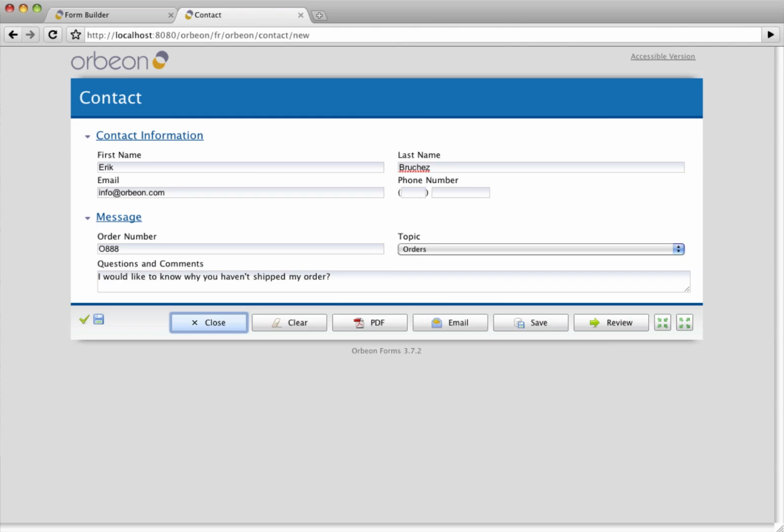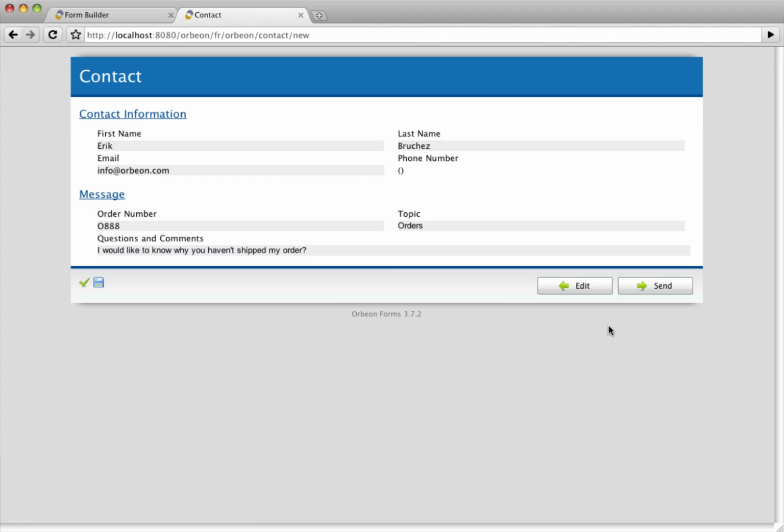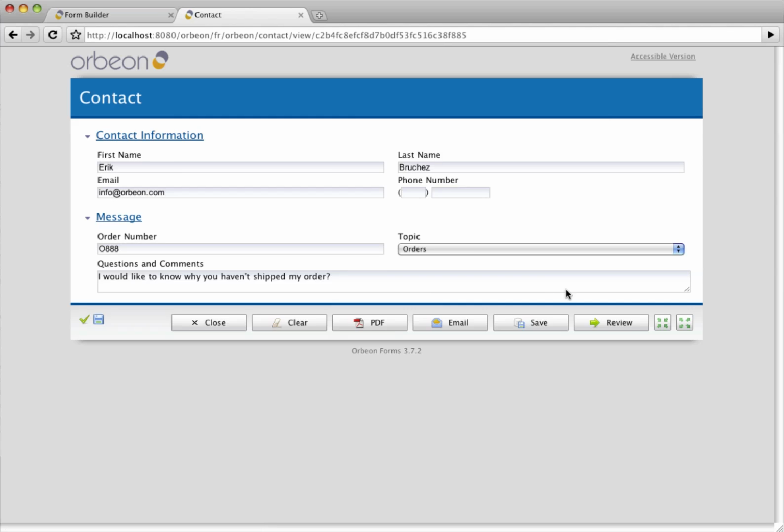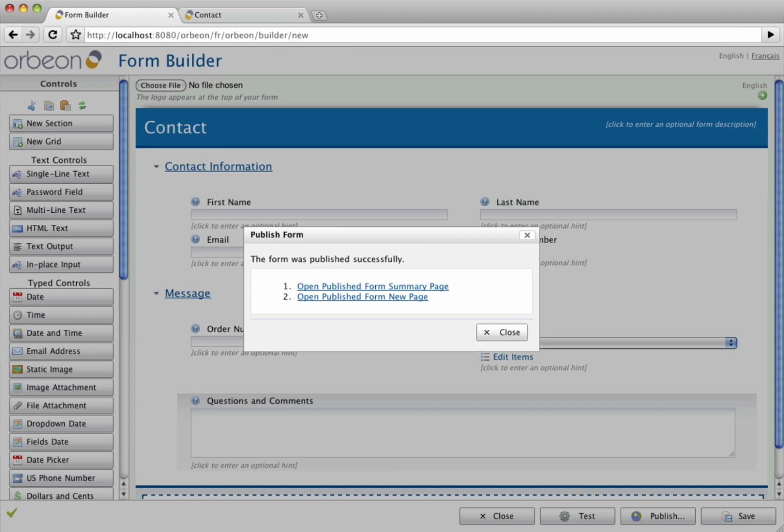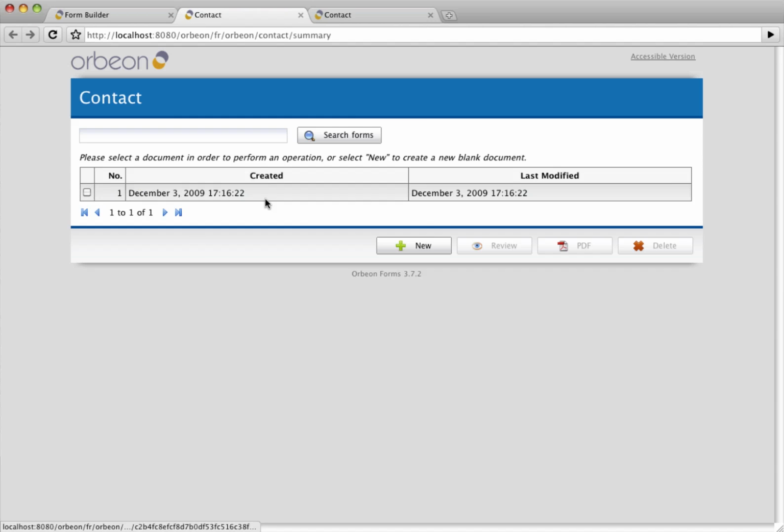Once I've filled out all my data, I can decide to review it. Note that this is an optional Form Runner feature that automatically presents a read-only version of the page. I can go back to my Edit page and save the form data into the database. I can now go back to Form Builder and open the summary page again. And you notice that the form data I have captured is now appearing in the summary page.